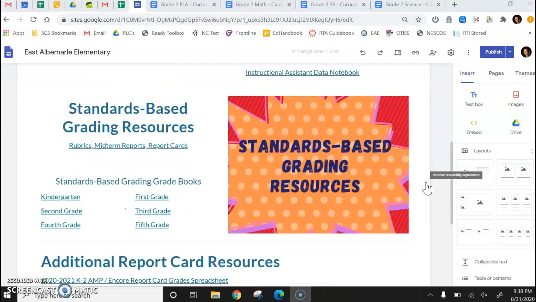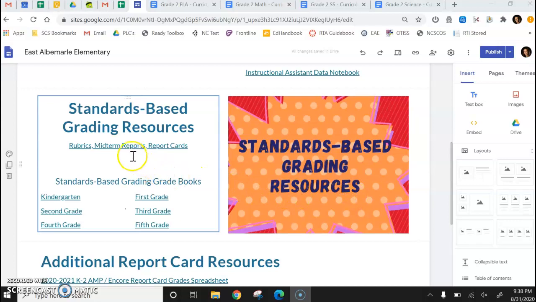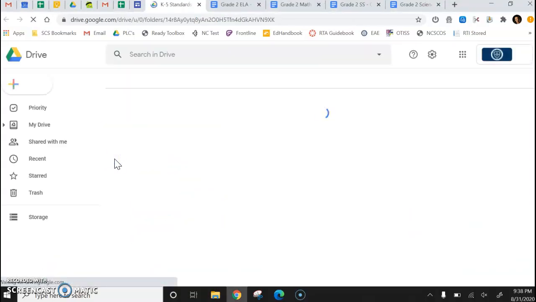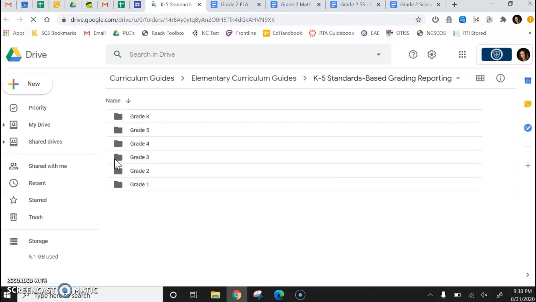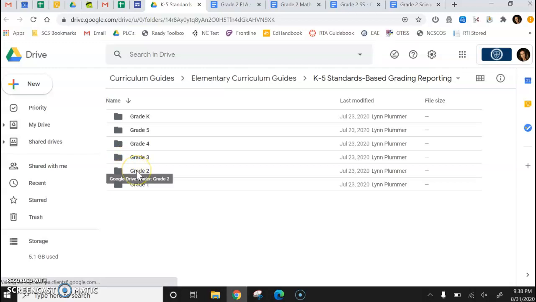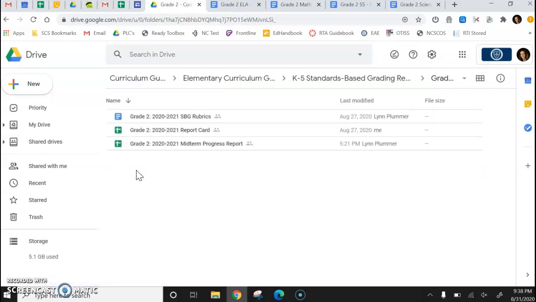I'm going to scroll down to standards-based grading and click on the rubrics, midterm reports, and report cards link. That opens another Google folder owned by the district, where I can select the folder for my grade level, and then you will see three separate documents. The rubrics I discussed in my previous video about standards-based grading. The report card will be another video later, and tonight we're going to look at the midterm progress report.